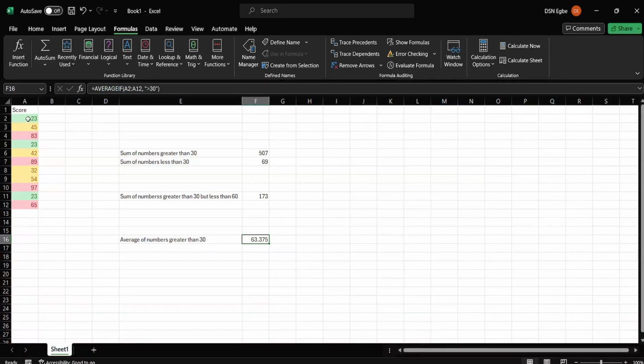Let's say you have 23, 24, 25. That's in 3 places, right? So it's going to sum it up together and find the average. So in this case, it's finding numbers that are greater than 30, and it sums them up and then finds the average, right? So that is basically how this works.